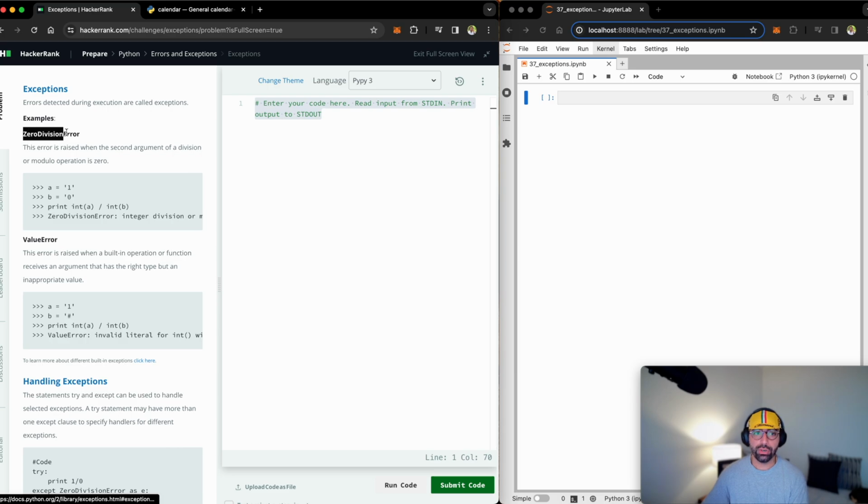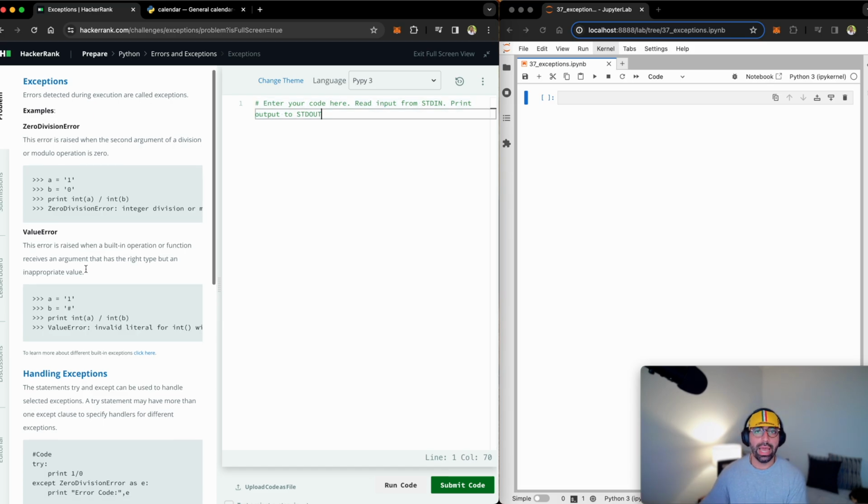One is zero division error. So any proper number divided by zero, like one divided by zero, 10 divided by zero. So that's one type of error. And the second one is the value error, which is probably, as an example, two divided by dollar sign.